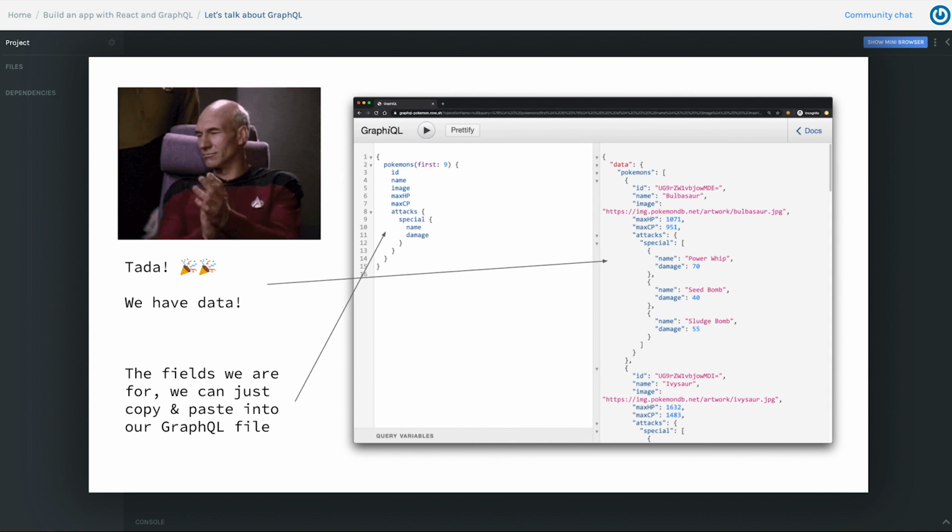So that's pretty much it. That's all we need to be able to request data. And as you can see, it works pretty well. GraphQL has some huge advantages, and it's a fantastic piece of technology, and we're going to be utilizing this in our application.